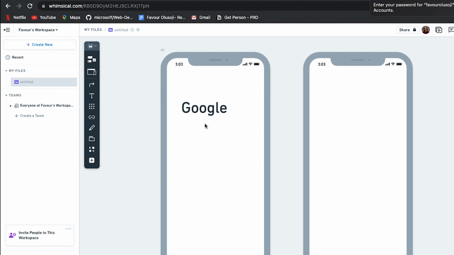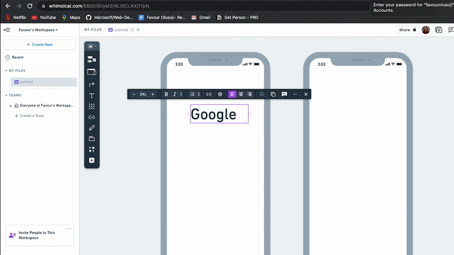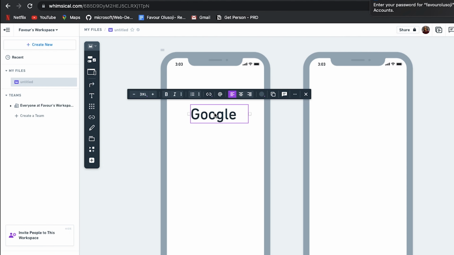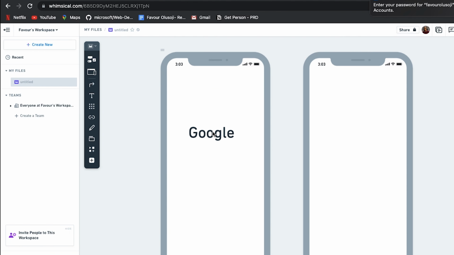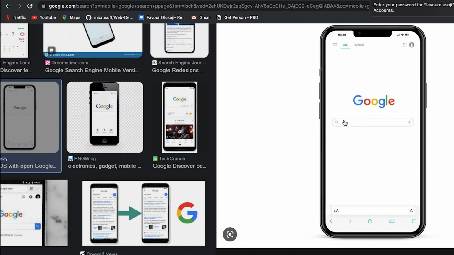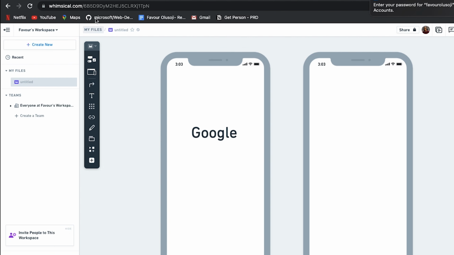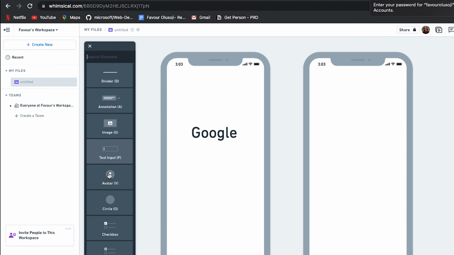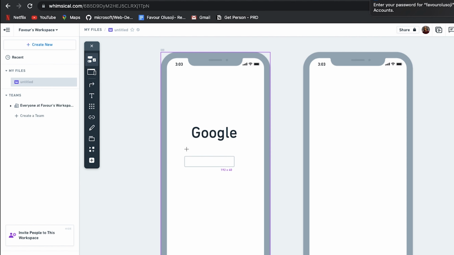So say I have Google here, but I want to centralize it. Let's take a look at the design again. It's a little bit in the middle. So let's put it in the middle. Let's put it somewhere here. So we have something else again. We have a text area where you're supposed to put your details or whatever you want to search. So you can come here, go to the elements and look for text inputs. So you can see text inputs here. So you can put it down here.